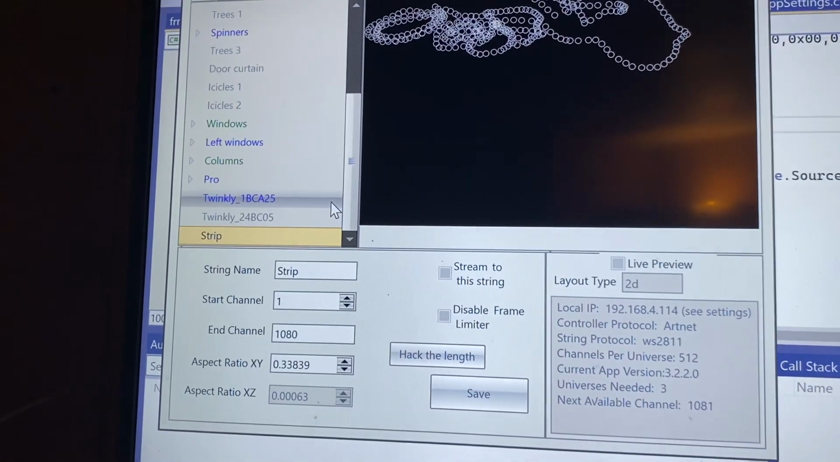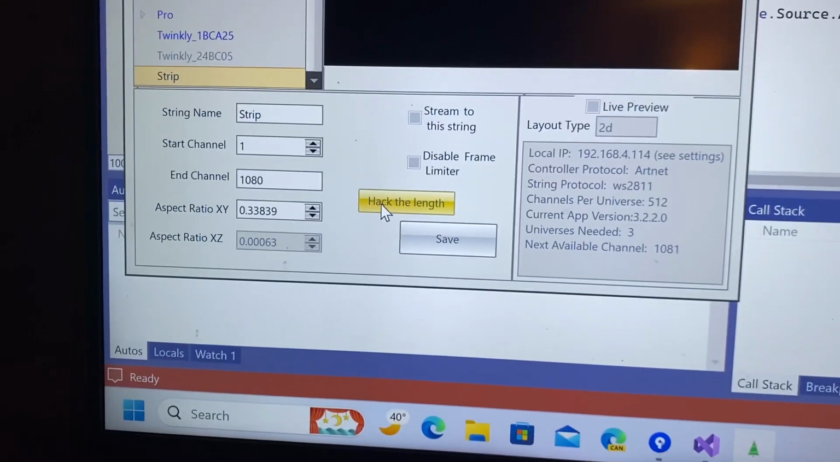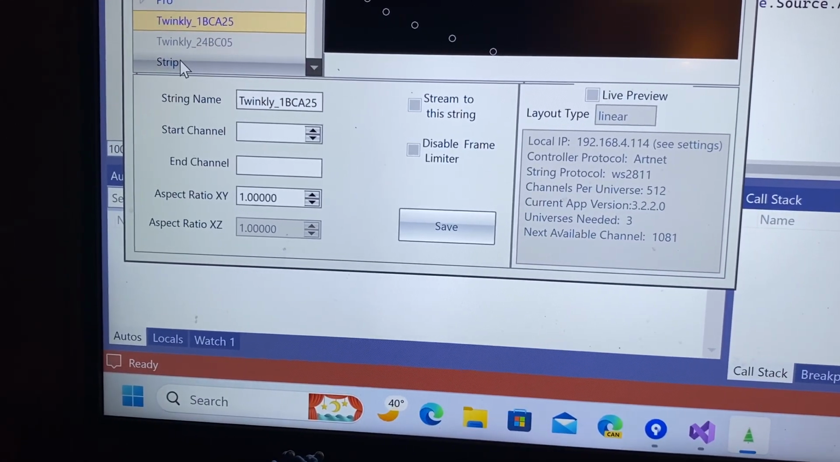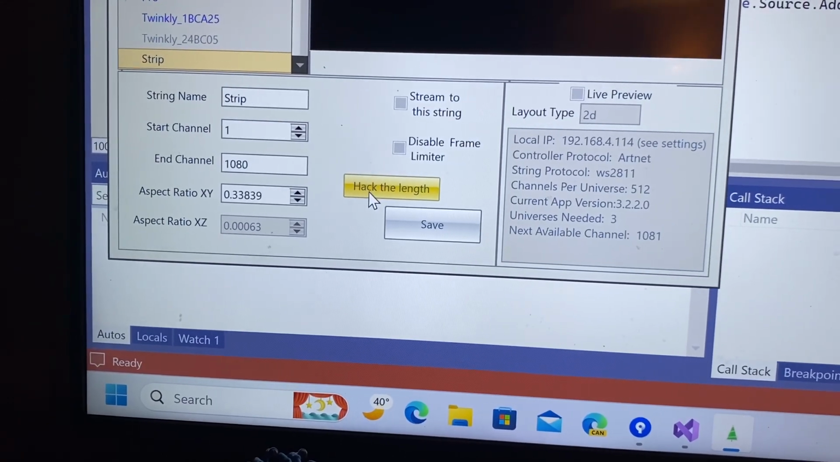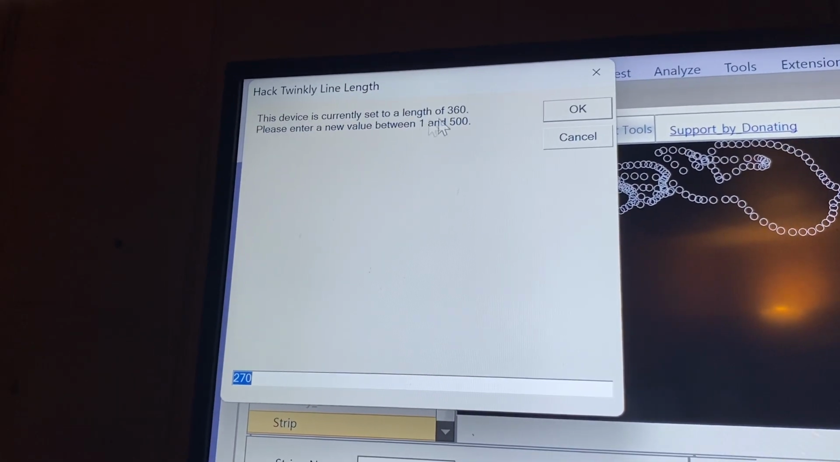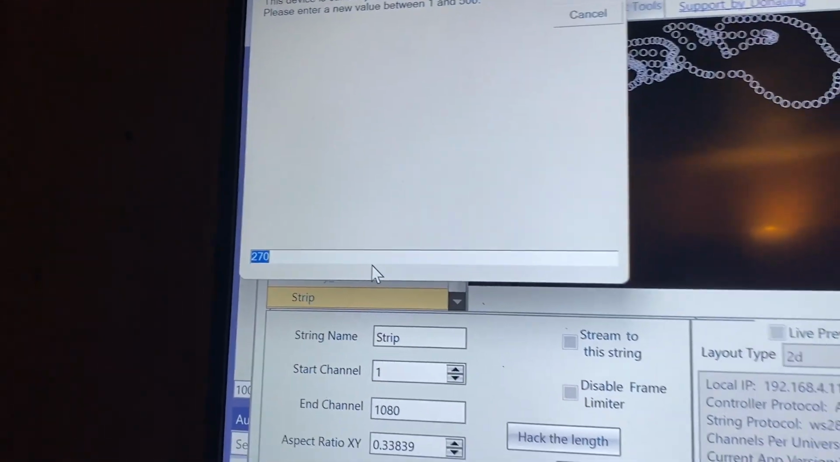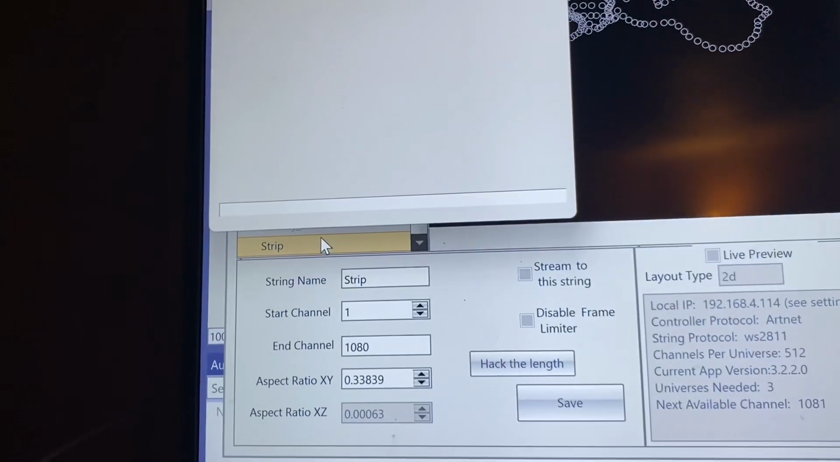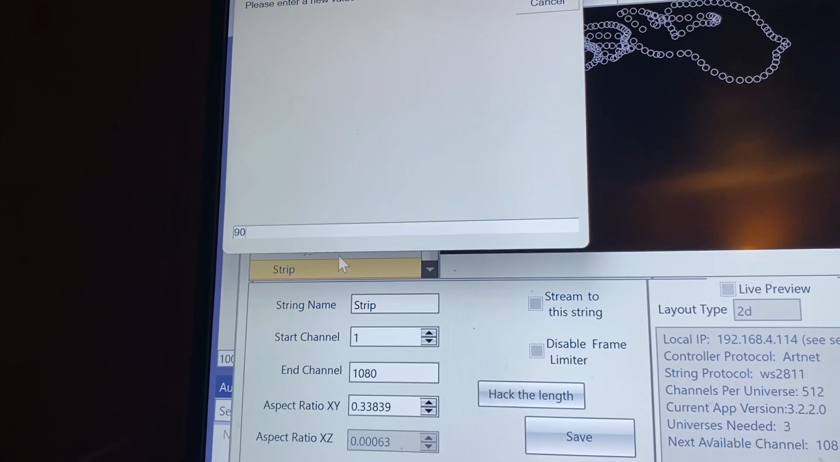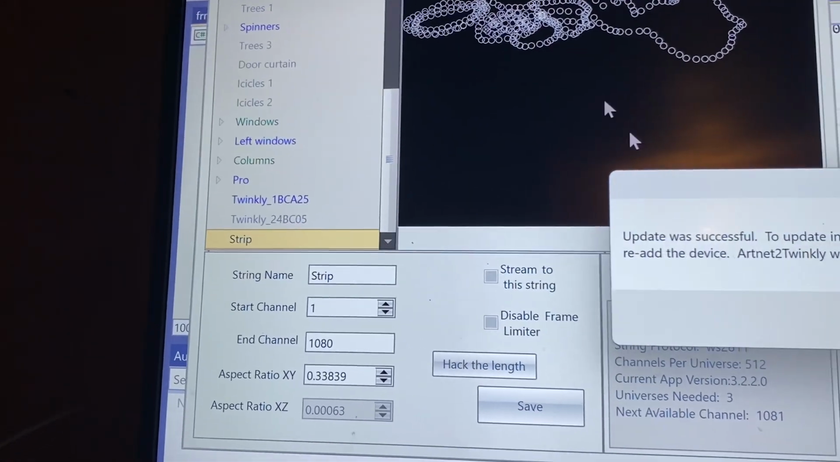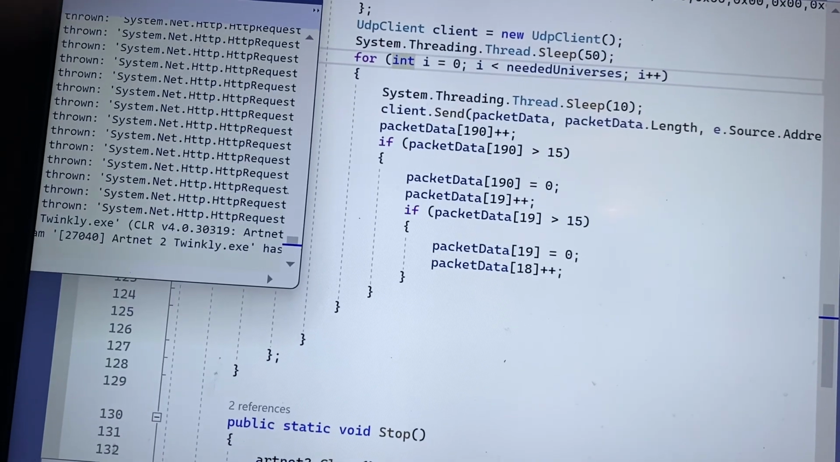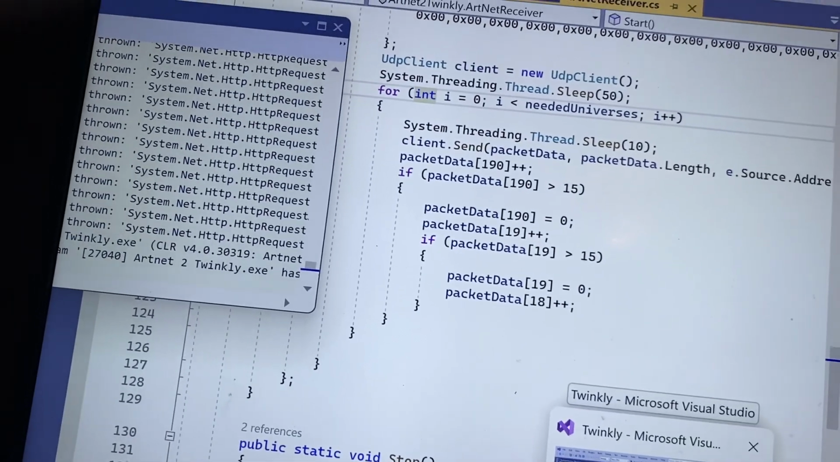Okay, now the other thing that's interesting is you notice there's a button here that says hack the length. You only see that for a strip, see? So if I click that, you'll see my strip is currently set to a length of 360. That seems unlikely, right? Well, let's go ahead and set it to something legitimate. 90, hit OK. Update was successful.